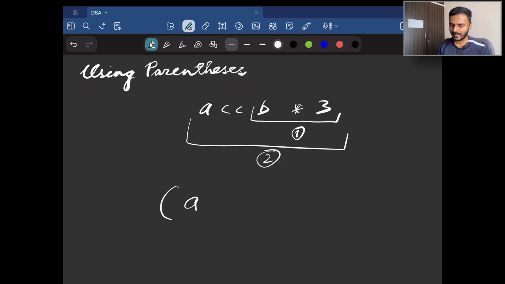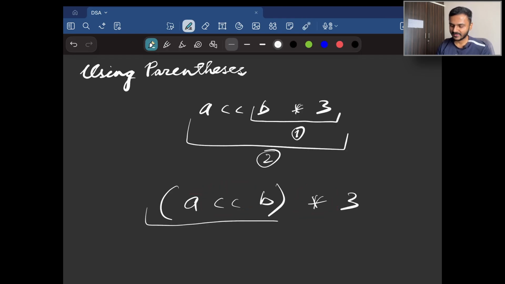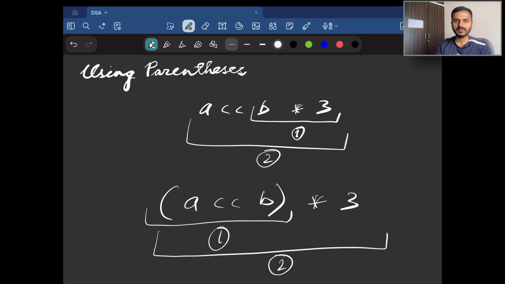If we say A left shift B in parentheses and then we say multiplied with 3, then even if the precedence of multiplication is higher compared to the left shift, A left shift B will be evaluated first, and then the multiplication operation will be done. So parentheses alter the normal precedence of the operators that you can use in an expression. But that is not all that parentheses do.